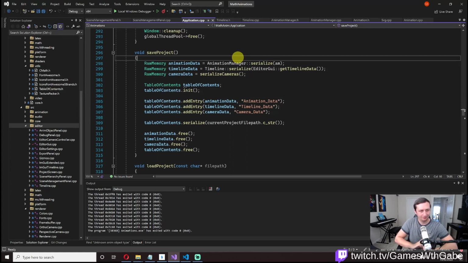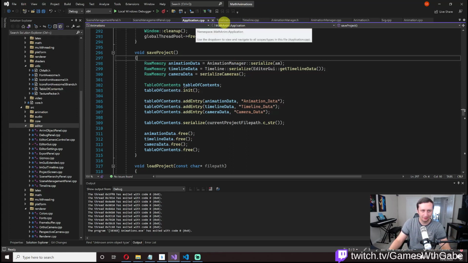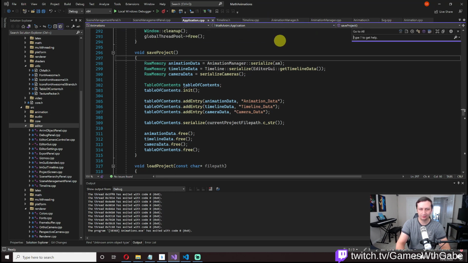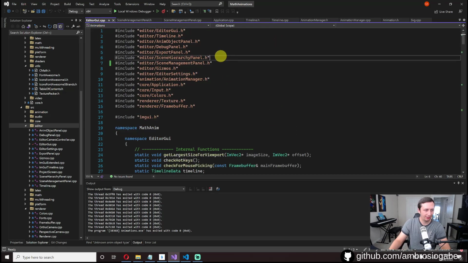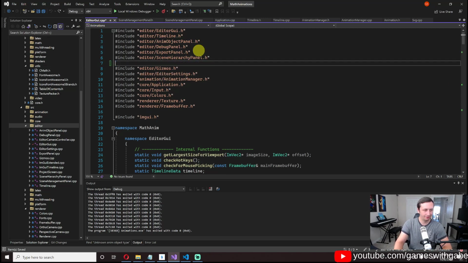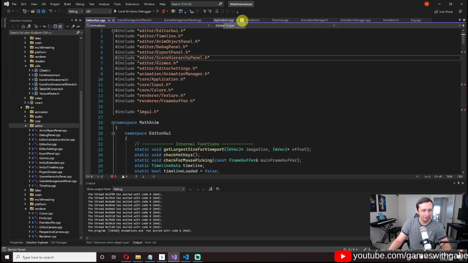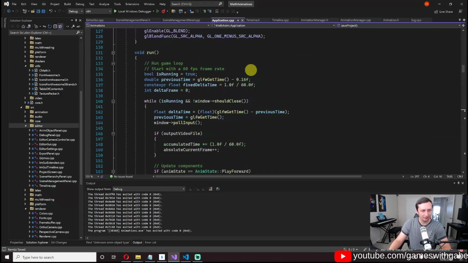So I think what we're going to do is, I did have all of this in the editor GUI, but I'm actually going to pull that up a layer. Editor GUI.cpp. Yes, this is not actually going to live in here. So let's take that out. And actually, I'm going to copy that before I take it out. We're actually going to have all of this live in the application.